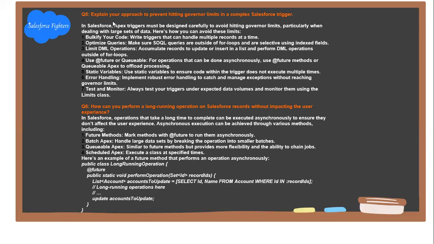Next question: explain your approach to preventing hitting governor limits in complex Salesforce triggers. In Salesforce, Apex triggers must be designed carefully to avoid hitting governor limits, particularly when dealing with large sets of data. Here is how you can avoid this. Bulkify the code: write triggers that can handle multiple records at a time.